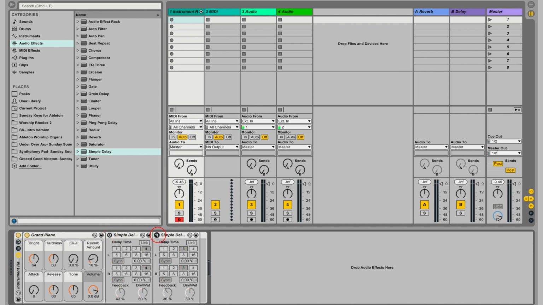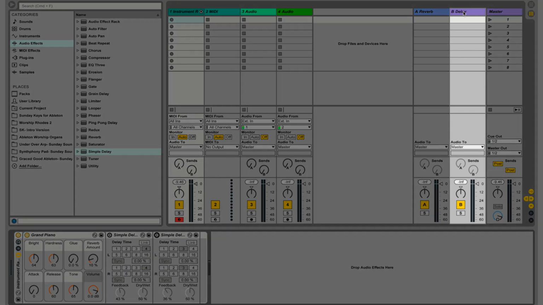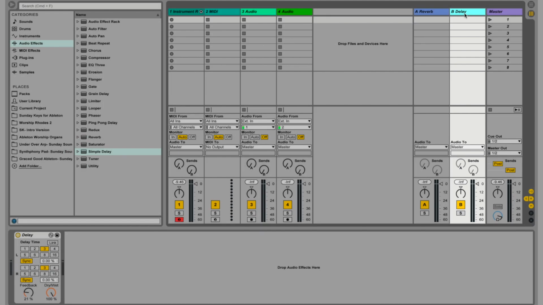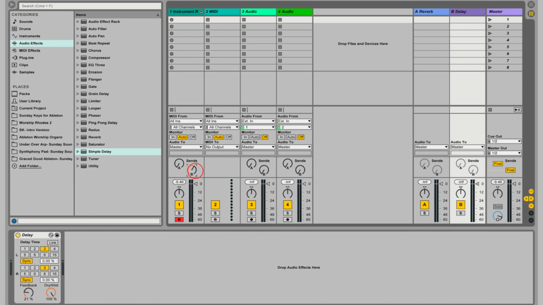I'll bypass both of these instances. And in the default Ableton set, there's already a delay bus set up to aux send B. So we'll go ahead and use that because it has simple delay on it. So to send our clean signal through to this delay bus, all we have to do is find that send and increase the send amount. So I'll drag up the B send amount here.